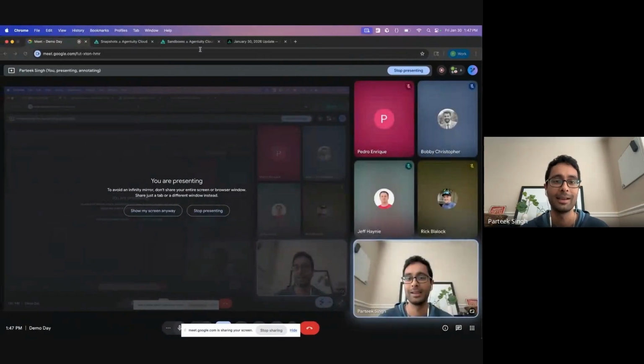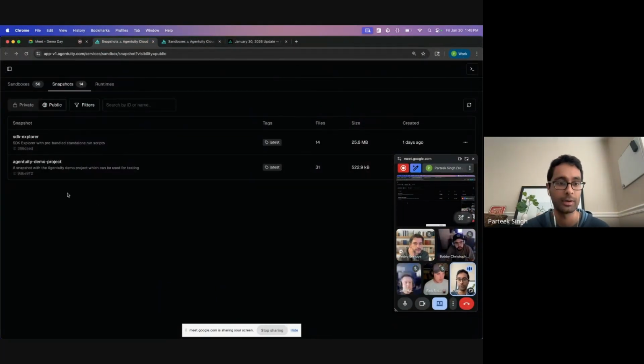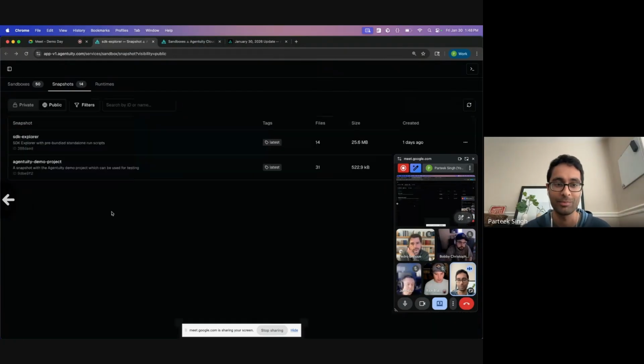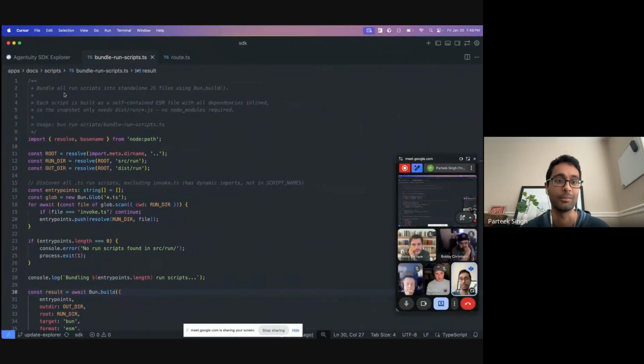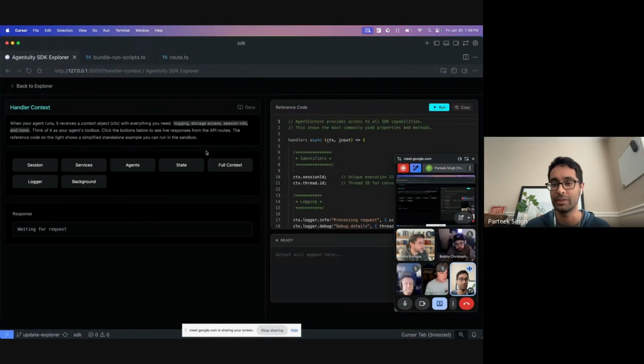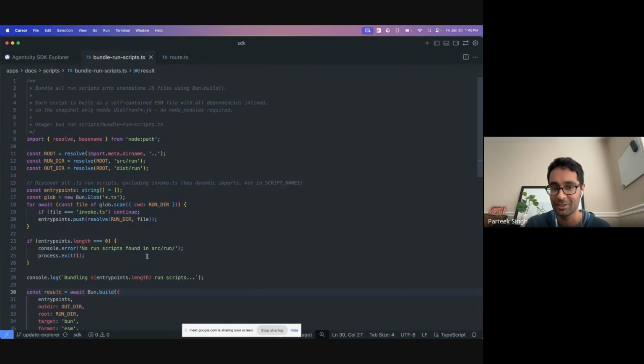And so Jeff mentioned those public snapshots. We have one for the Explorer, and it just has those pre-bundled scripts, those run scripts in here. And you can see it's a fairly lean snapshot. And by run scripts, what I mean is, if you go to the Explorer into any of those demos, the code over here that actually runs in a sandbox is that run script. And so that's one of the optimizations that I made, was using that bun.build function.